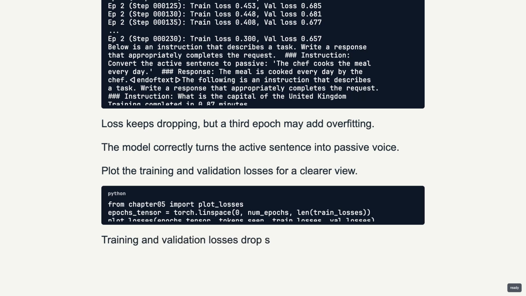The sharp early drop shows rapid adaptation, and the slower decline later suggests the model is nearing a stable fit. The validation curve following the same shape is important because it means the improvement is not limited to the training batches.